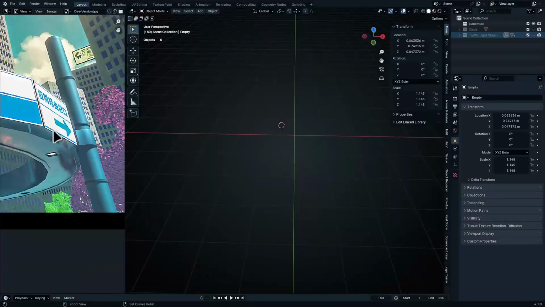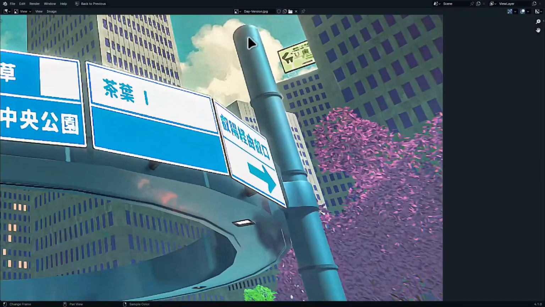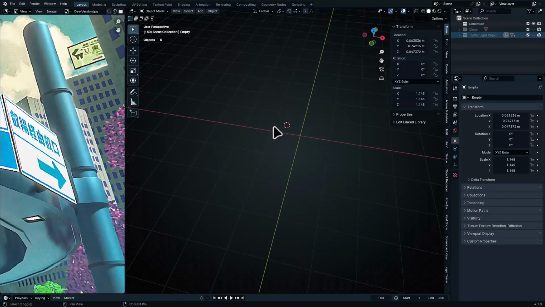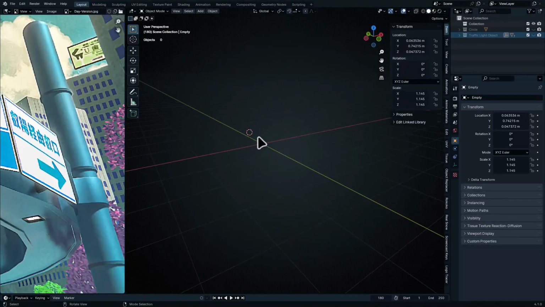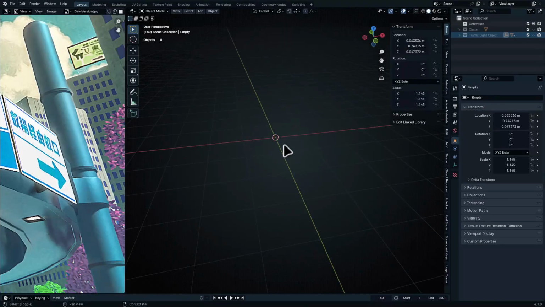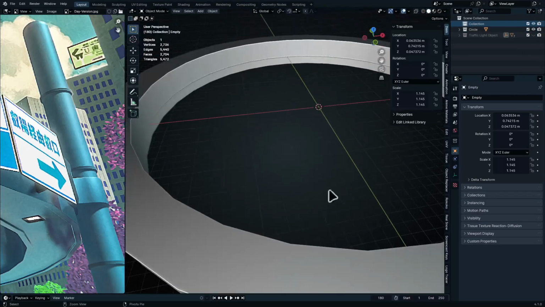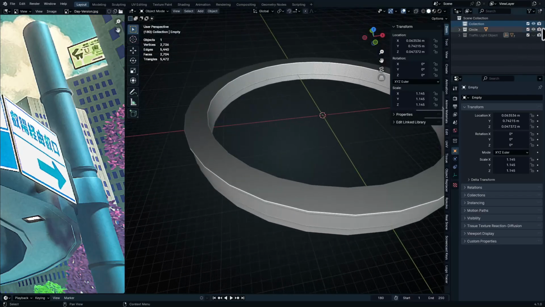So originally this is not a normal pole. It had some light in it, and I just skip that part. Shift C to return the 3D cursor to the world origin. So yeah, Shift C and select that. Let's enable the circle, so we can see where I'm going to put that. Let's hide it for now.